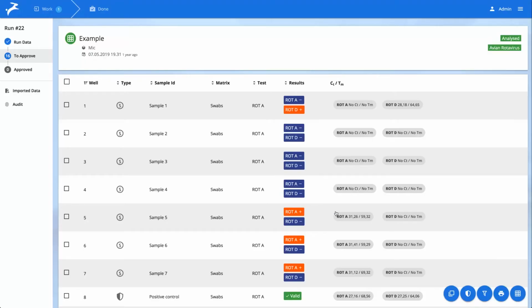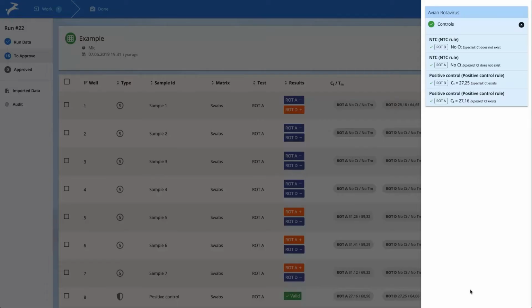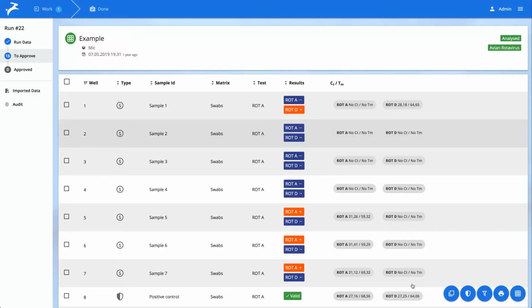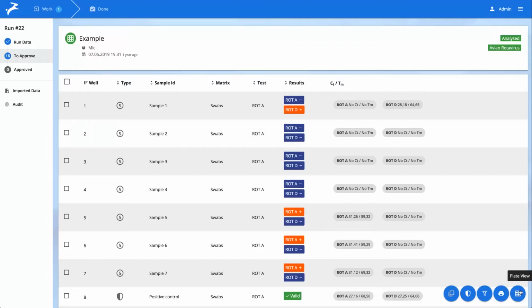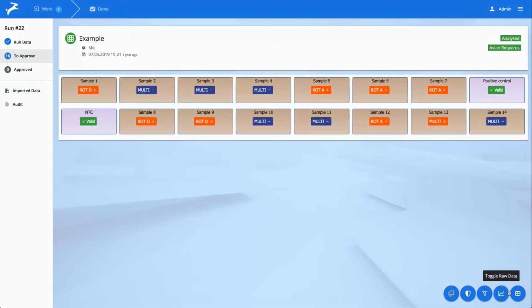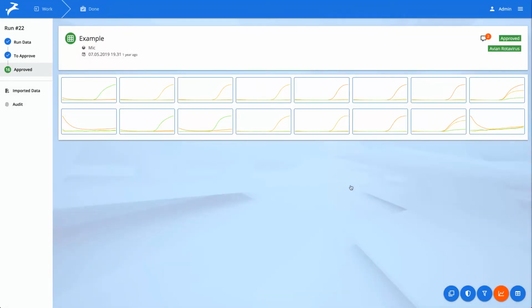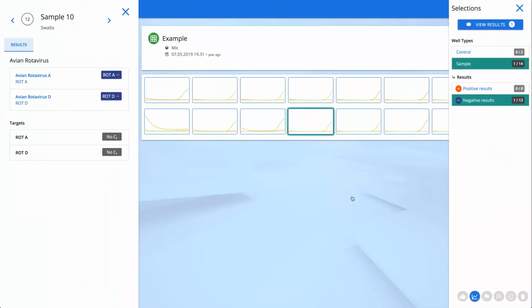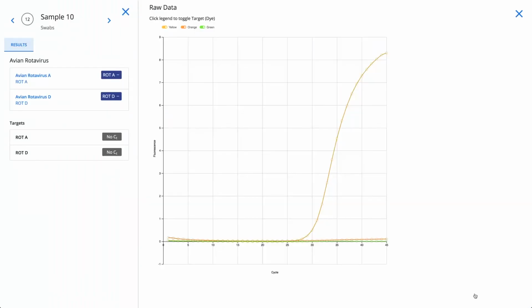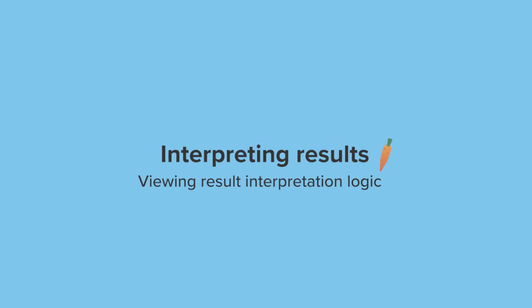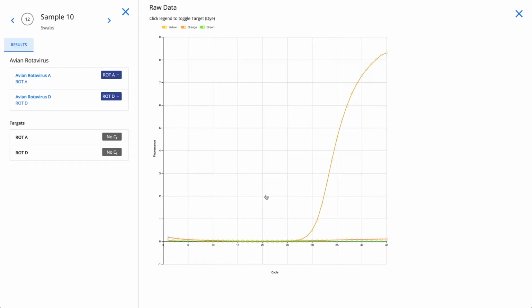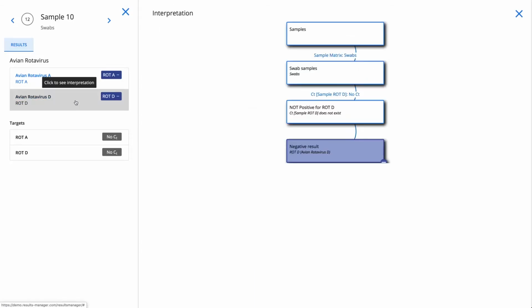On the Run view, you can easily see how the controls have performed. The controls look okay, so let's review the sample results either in this list view or in a plate view. You can easily view the raw data curves all at once or investigate them separately in just a few clicks. Results Manager shows interpretation logic of each result, so you can trace the results back to the raw data.